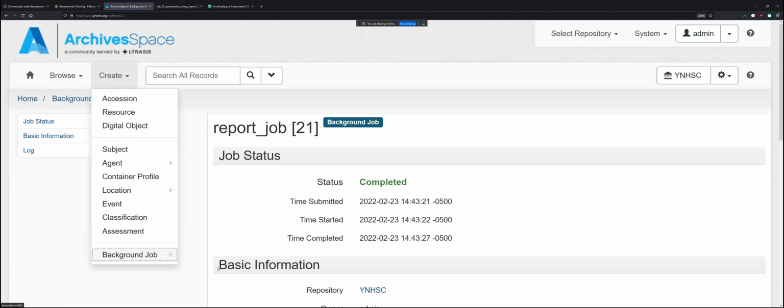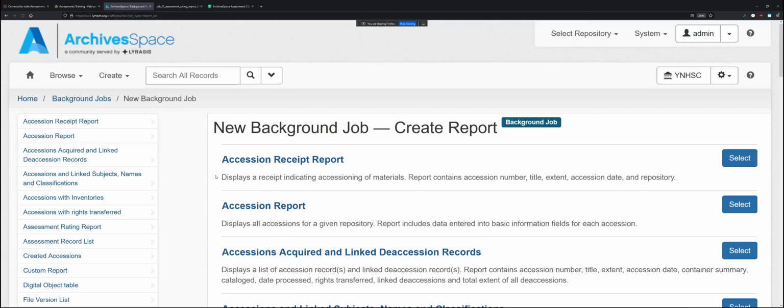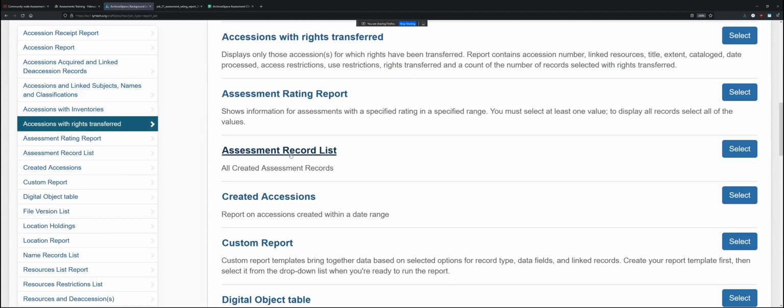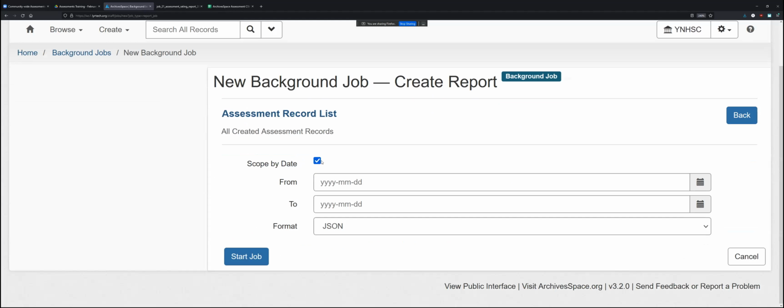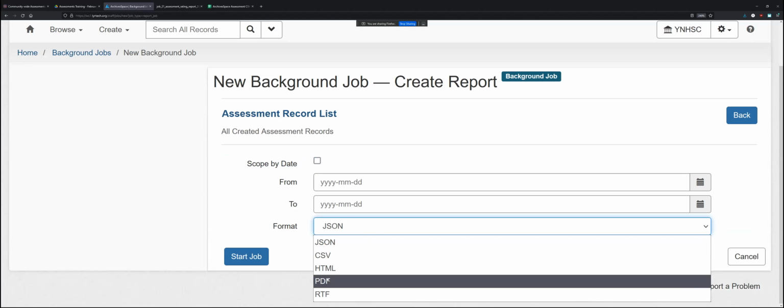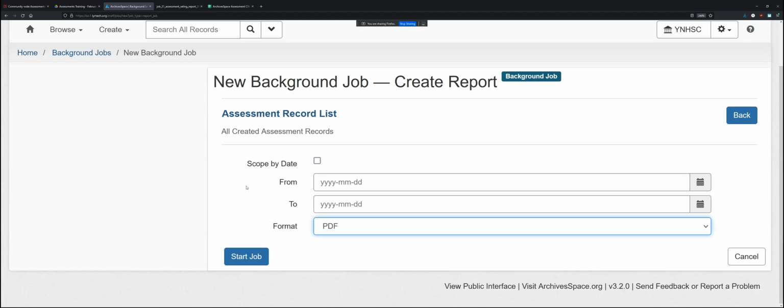The other one is the assessment record list, and this is all created assessment records. You can scope by date or choose to just have them all. Similar to this, you can do different format types similar to the others. And so this allows you to show all created assessments in a given year.